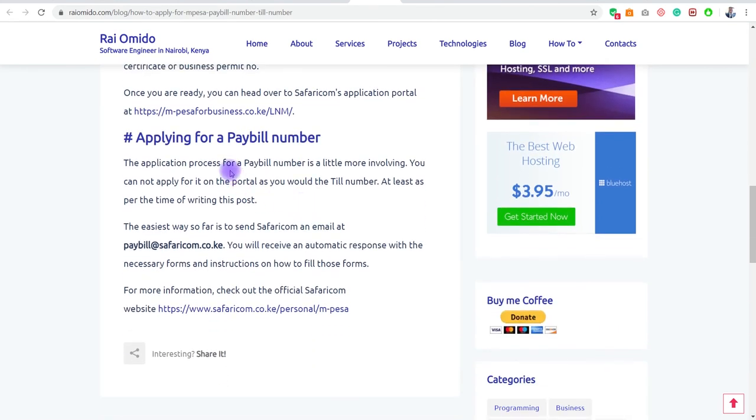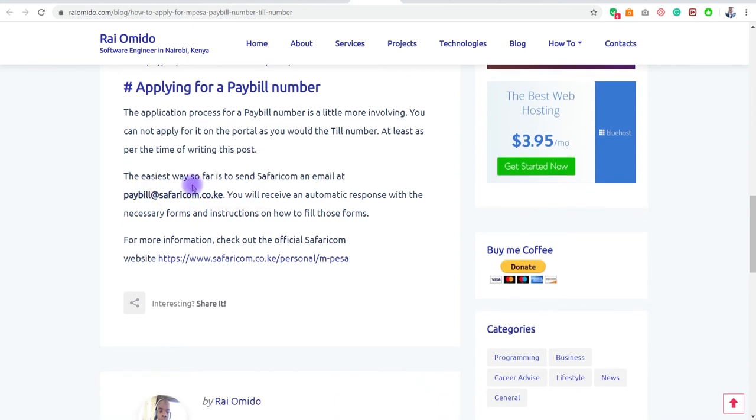And then applying for a paybill number. The application process for a paybill number is a little more involving. You cannot apply for it on the portal as you would the till number, at least as per the time of writing this post. The easiest way so far is to send an email to Safaricom. Actually, I did this and it worked.